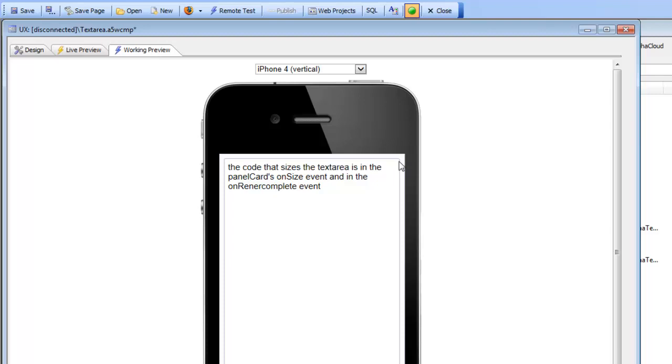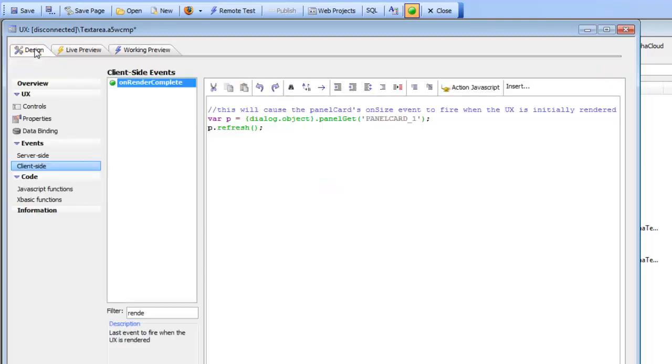So this is being applied here to a text area, but it could just as easily be applied to a div that was inside a panel card, or some other control that doesn't have a built-in fill container property.